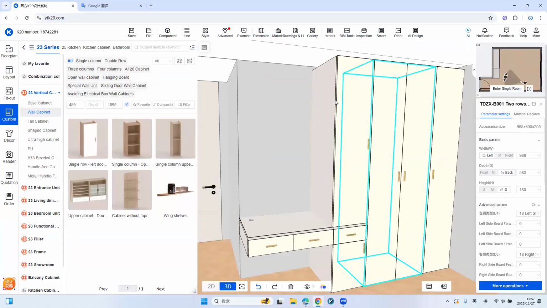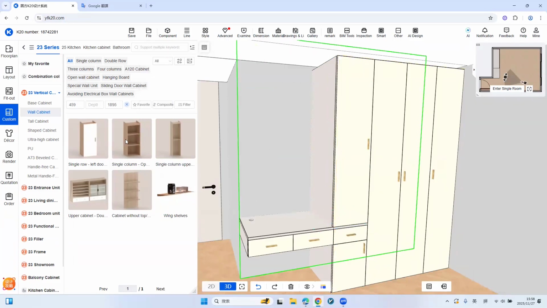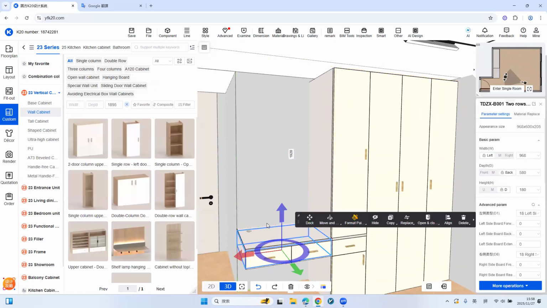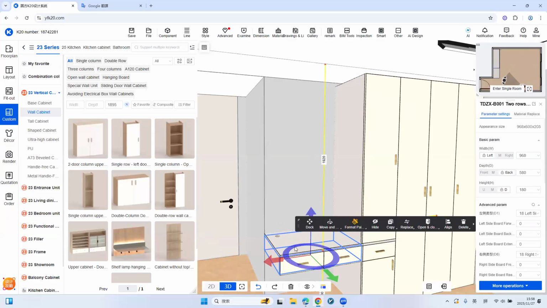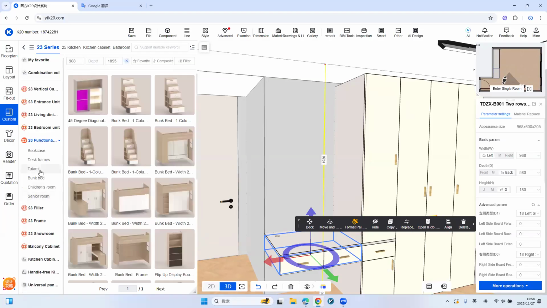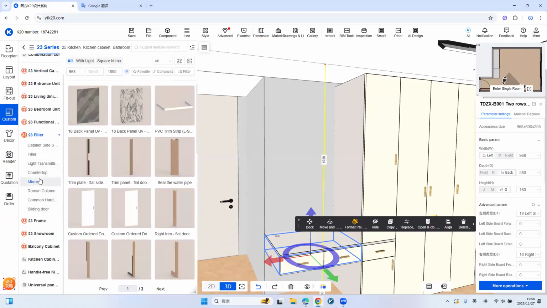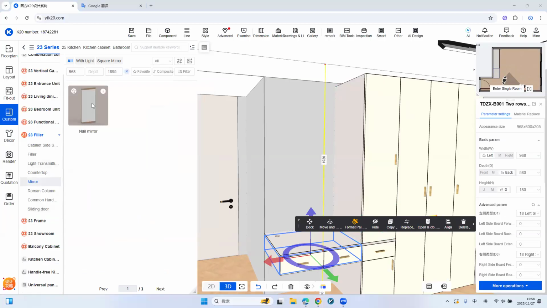Okay, and then here the mirror. The size is the same as this drawer. The width size is 968. Okay, and then we found the mirror. The mirror is in here. Send the code. Okay, send the code. This is the mirror.